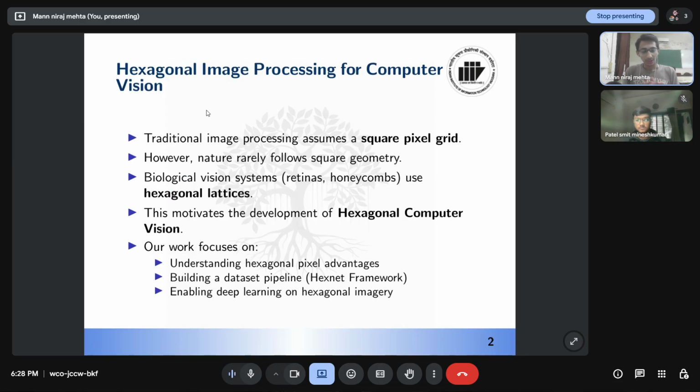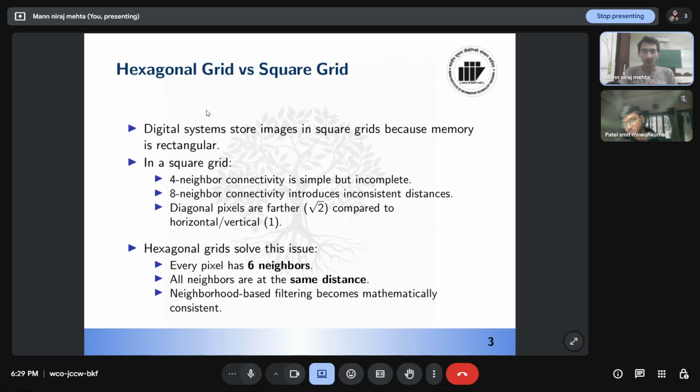traditionally there are square pixels seen everywhere, take a computer screen or mobile phones, but there is a difference in nature. Nature doesn't follow the square pixel grid, and instead there are hexagonal pixels. So comparing them to our vision, it motivates us to try to use hexagonal pixels instead of square pixels. But what is the difference and why do we require to use them? Is there actually any benefit or not? So we will see that.